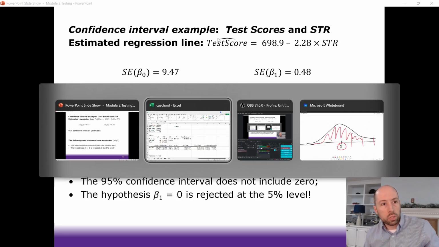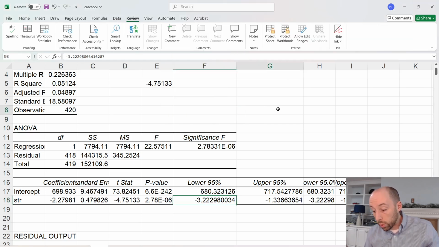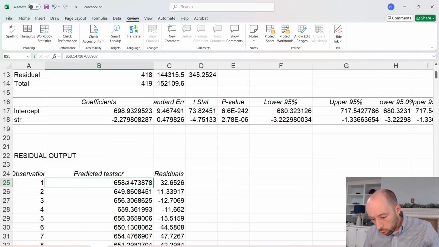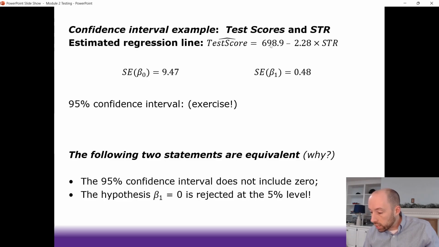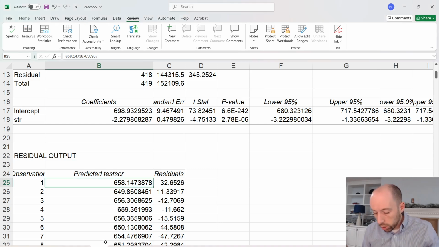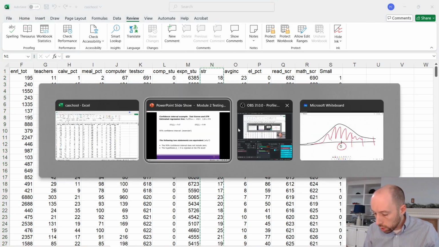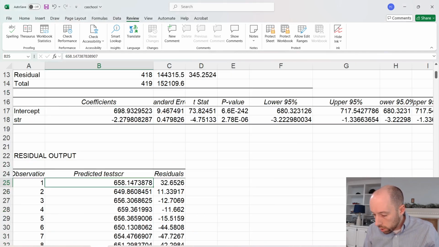I'll also point out that Excel will give you the plot that we had a moment ago, and it will give you, if you ask for them, oh look, predicted test scores. That predicted test score right there should be, what should it be? 698.9 minus 2.28 times what the student-teacher ratio was for observation number 1, which is not on this tab, it's over here. Student-teacher ratio, found them. So I'll take these STRs, I'll copy those, and I will take them back to my regression output and put them here.